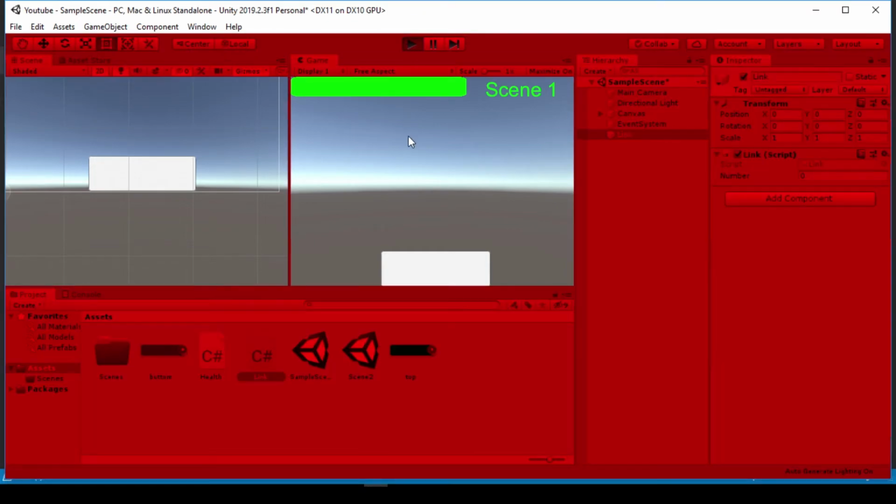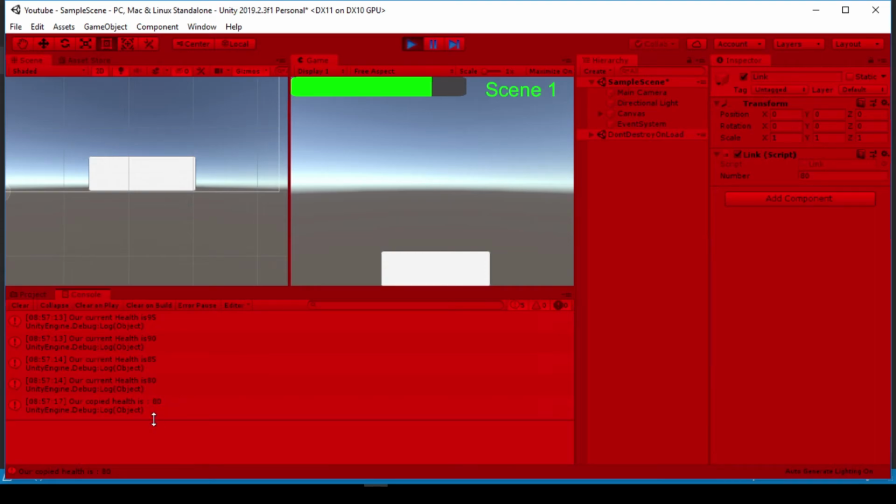It's going to take 4 seconds roughly for, alright, so let's hit spacebar once, twice. Okay, so this should be up to 4 seconds. We can now check our console. So you can see our current health is 95, our current health is 90, 85, and then current health 80. Then you can see our copied health is 80. This is for our link, so it copies our health at 80 after waiting for roughly about 4 seconds or so. So that's just what it will do.